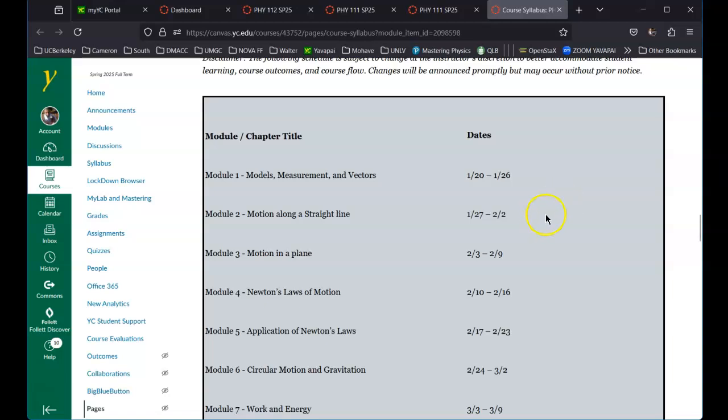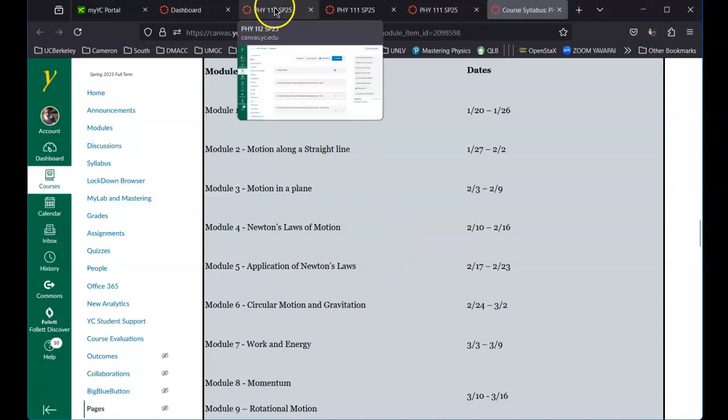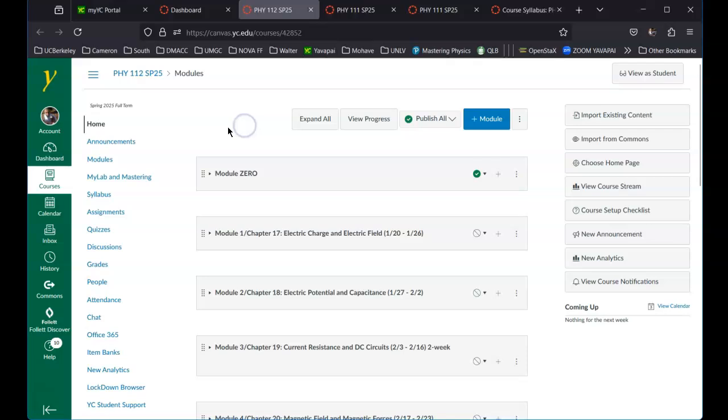Okay. So module 1, which is chapter 1, is called models, measurement, and vectors. And then we have motion along a straight line, motion in a plane, and so on. I think, again, the same thing applies for 112. Let me go to 112 and just show you. Those of you who are in 112, I don't want them getting mad at me.